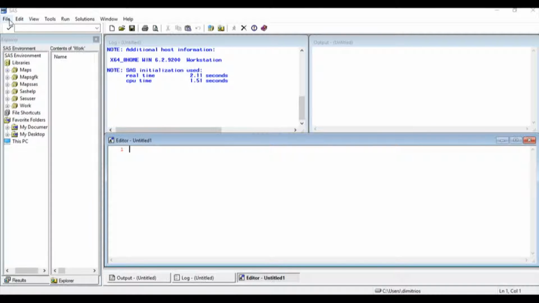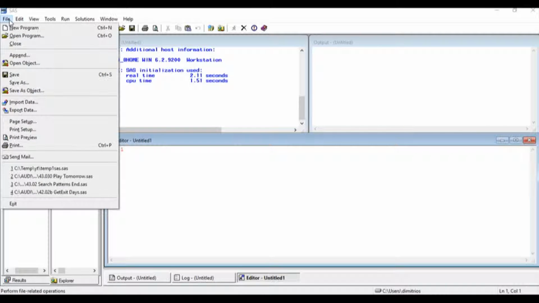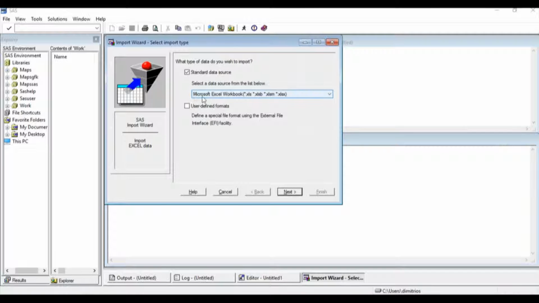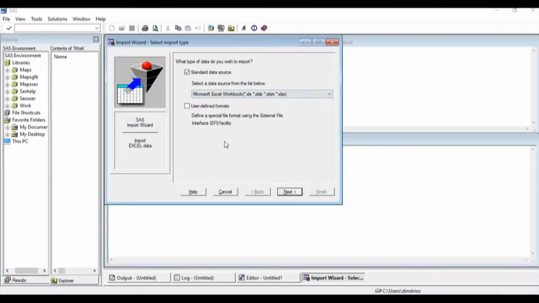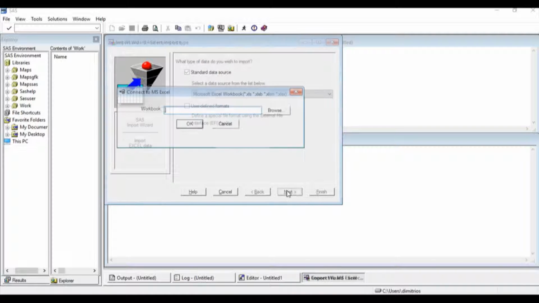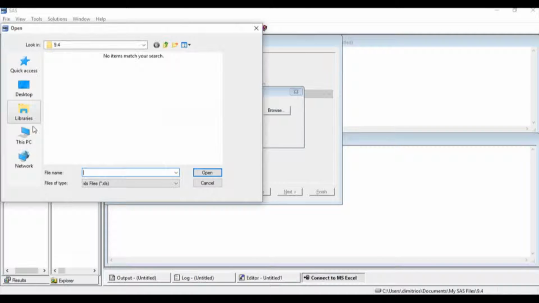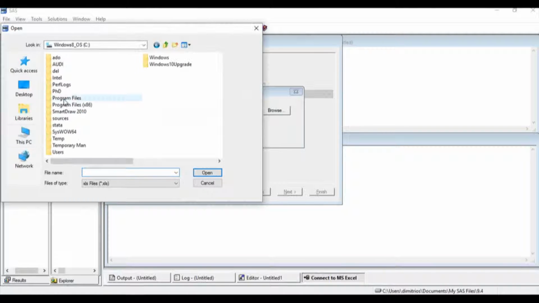The way that we're going to do this, only for the first time until we save the code, is we're going to choose File, Import Data, and SAS is going to ask us what type of file we want to import. As you can see, we have many options, but the file that I want to import is currently in the XLSX format, so I'm just going to click the first option, and it's going to ask me where the file is located. So I'm going to go to where it is located in my computer.